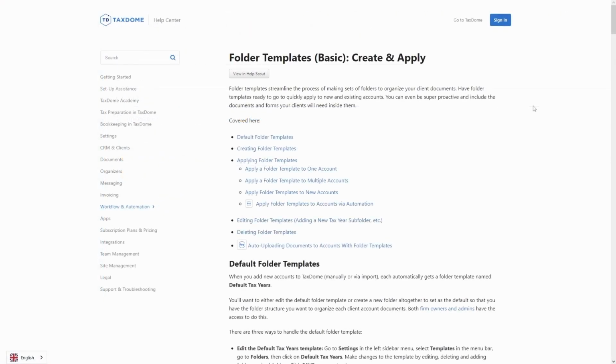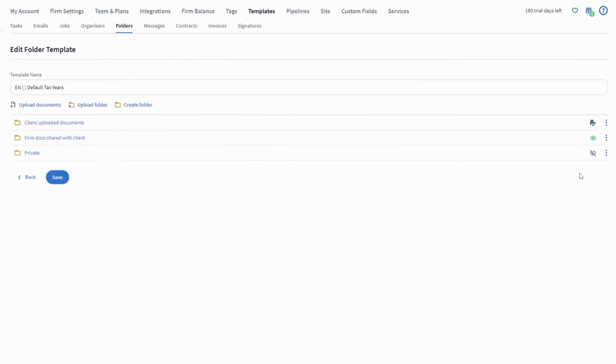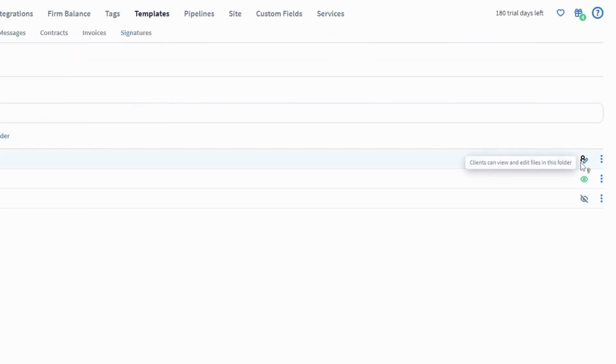We have available resources on how to create folder templates that go into detail about the process, so we won't spend too much time on that now. But the important thing to know about them is that you can set every top-level folder to one of 3 privacy settings. Client can view and edit, which means that the client can access all the contents within this folder type and also edit them. Client can view, which only allows the client to view and download the files and folders. And private, which, as the name would imply, is not visible to the client whatsoever, but instead it is just for you and your team.